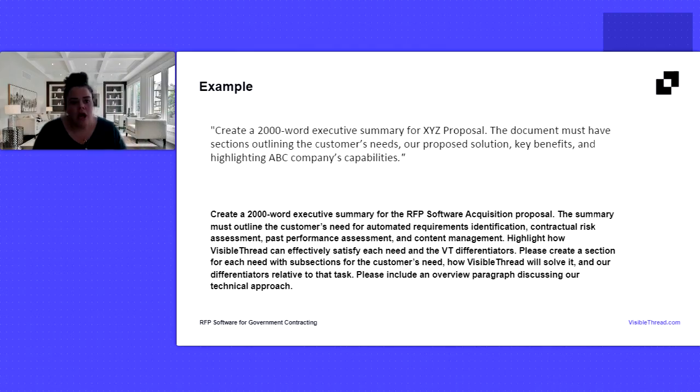Now, I've created an example prompt here. So I'm doing 5 different types of prompts today in this webinar, and I've created a VisibleThread version, because on the VisibleThread side of the house, we also respond to proposals and bid on work. So looking at how we would use that in this specific situation, and this will be an RFP acquisition. So I said, create a 2,000 word executive summary for the RFP software acquisition proposal.